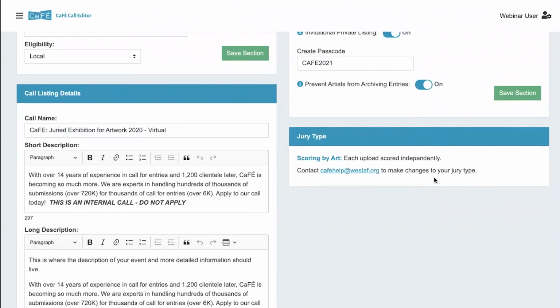This jury type can't be changed after you've already received applications. So when you first get in here, please just check this area to make sure that it's the correct jury type. And if you need to make any changes before your call goes live, you can reach out to us and we can switch it for you.